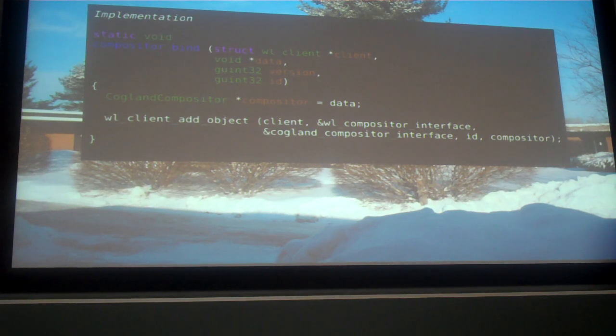The client object is a window? It's not a window necessarily. There's all kinds of different objects that are important inside a compositor. I'll go through some of the objects, but one of those is the surface, which is the window.